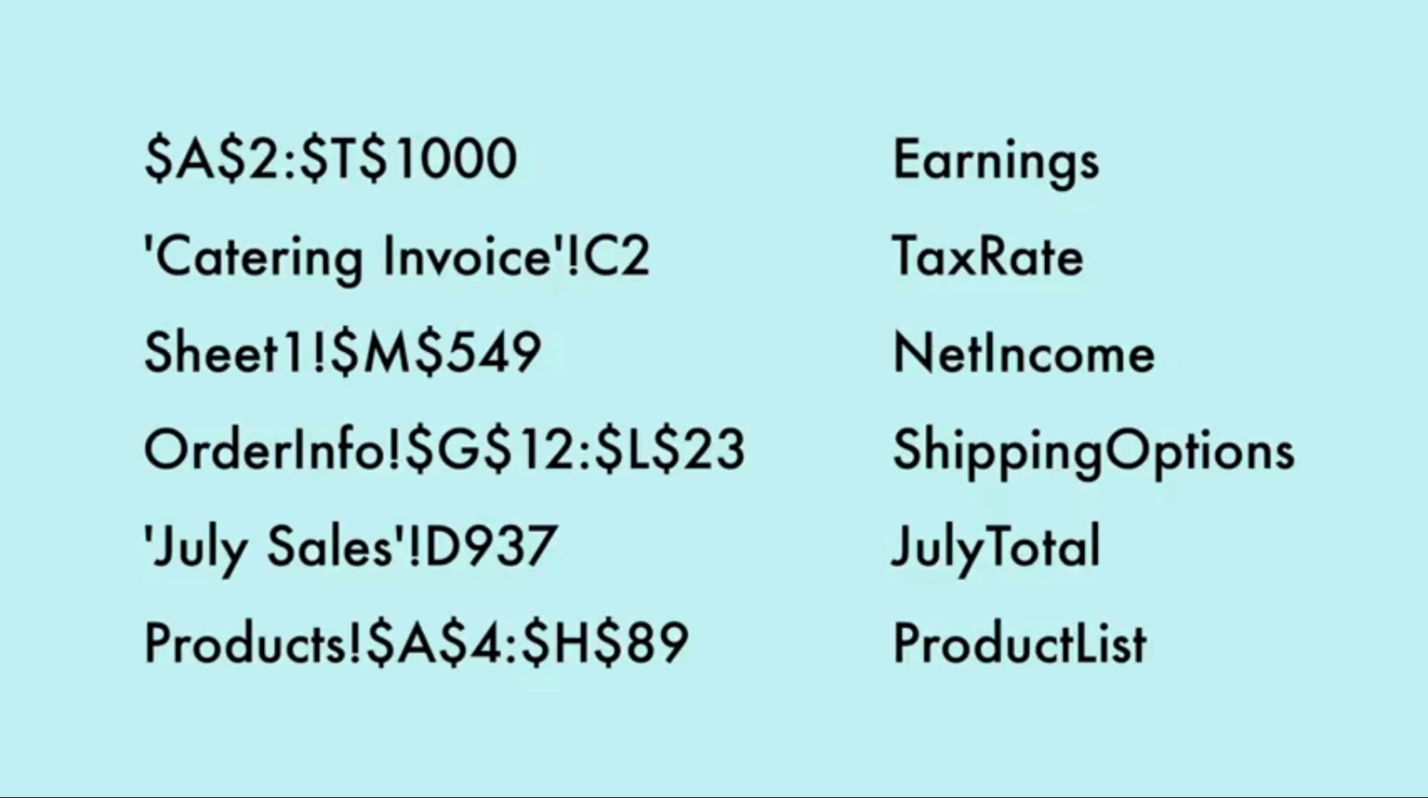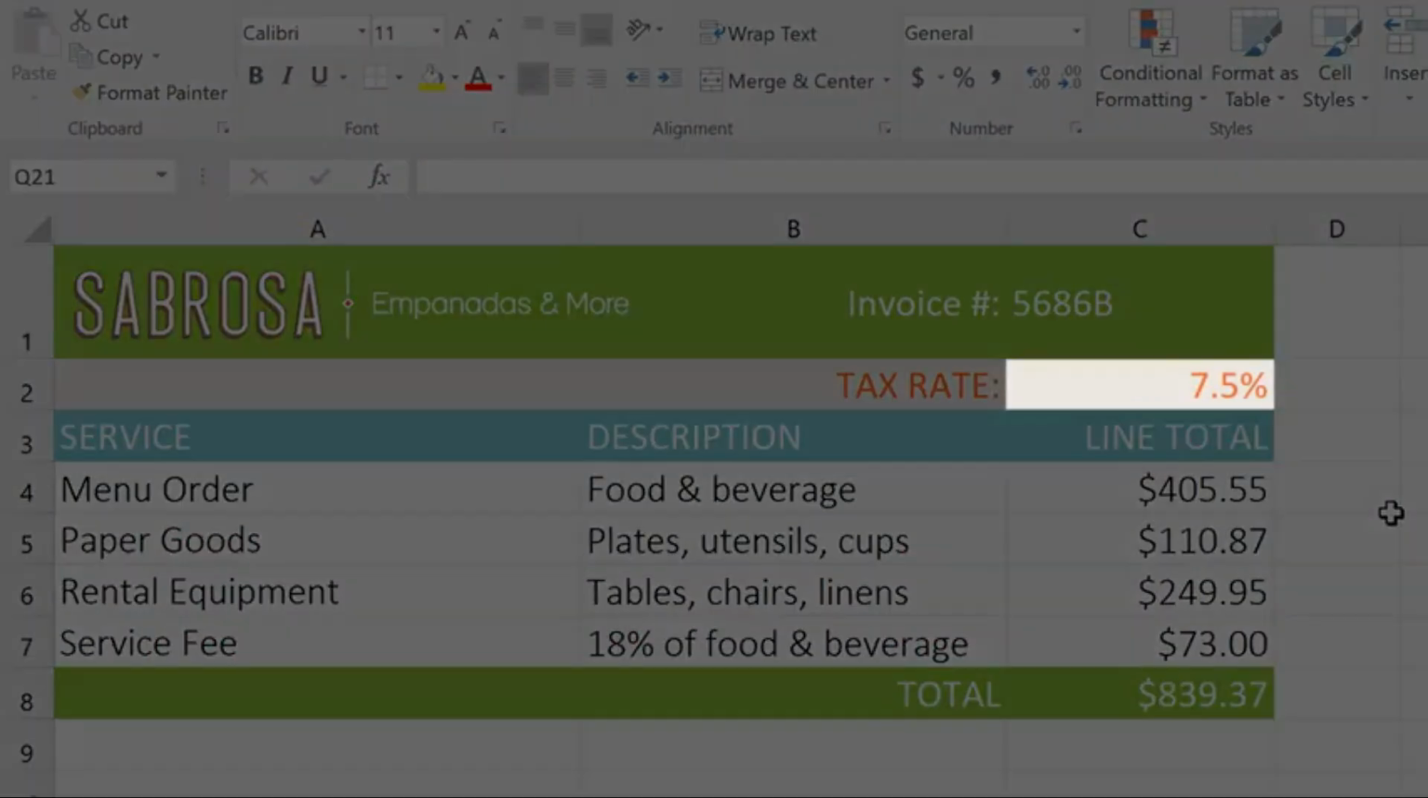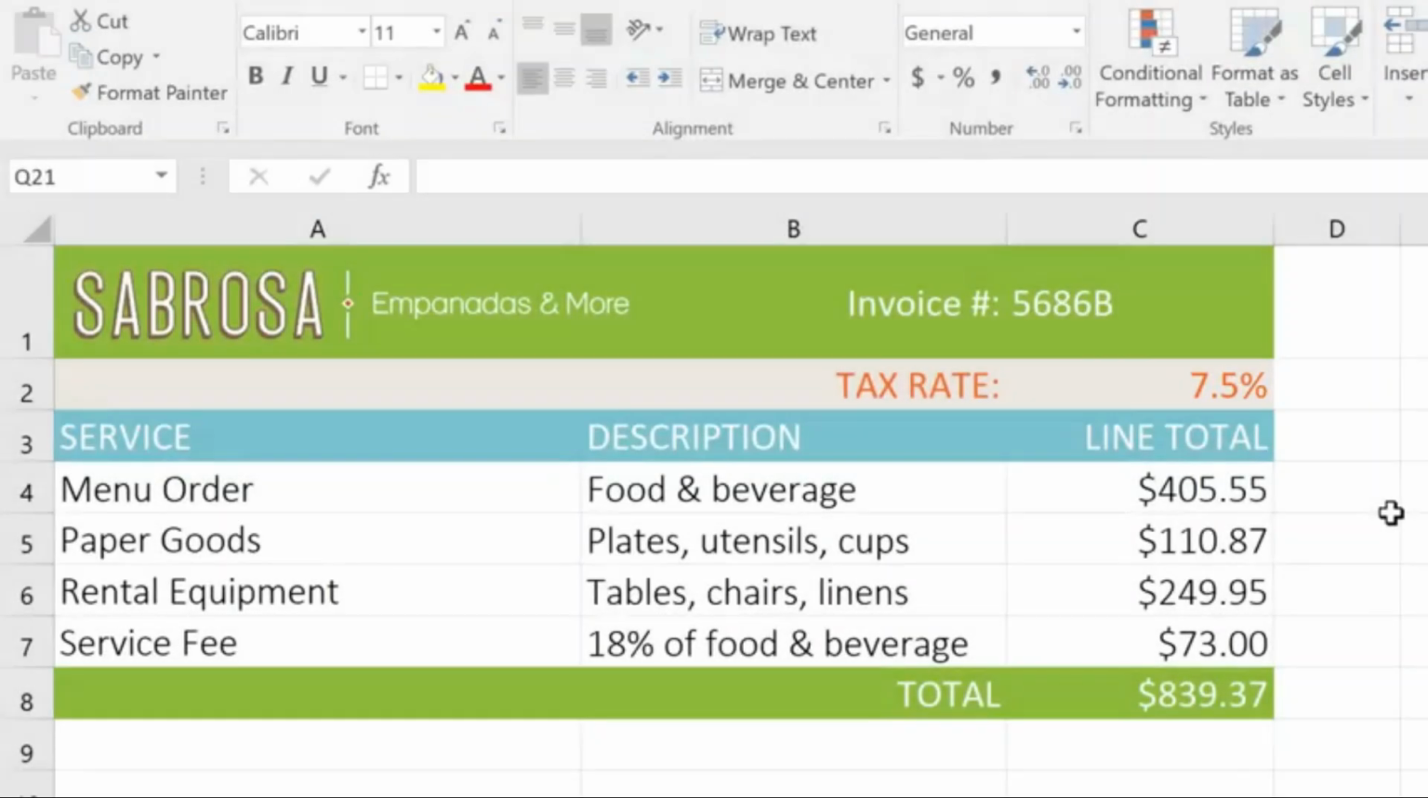your formulas. In this example, I have a tax rate in cell C2, and it's likely that we'll want to use this tax rate in other parts of the workbook. So this would be a great place to add a named range to make it easier to reference this cell.